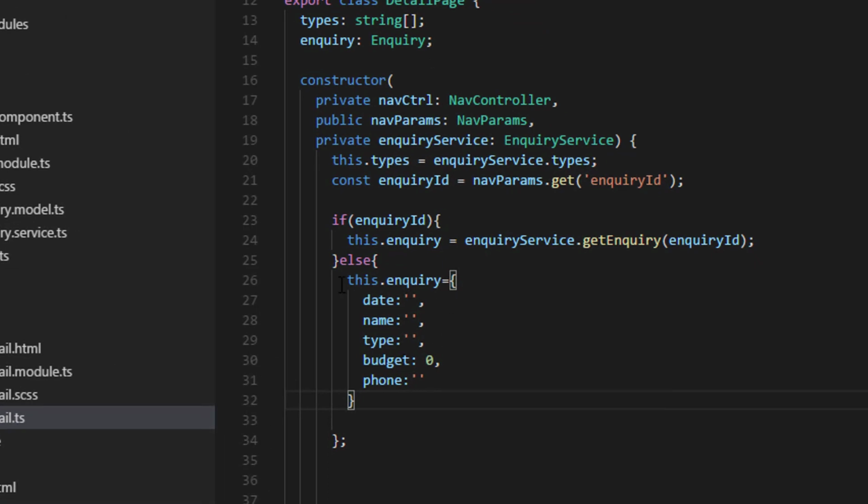So I've typed the code in for the dummy inquiry that will be used to carry the data forward for the save process. So the inquiry is date blank string, or empty string, sorry, name empty string, type empty string, budget's a number so we can assign a 0 value to it, and phone, which is an empty string. So that's us got a dummy object that we can start to use in the save process.